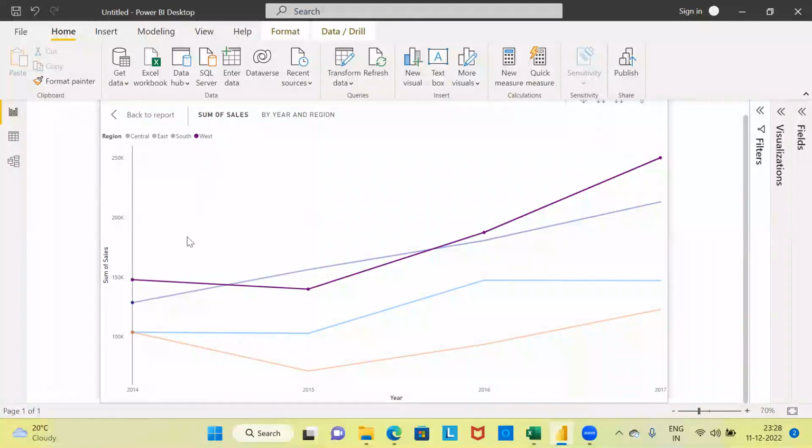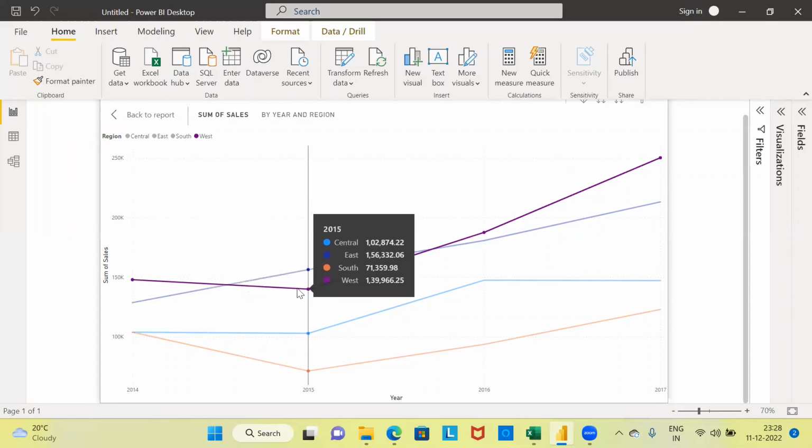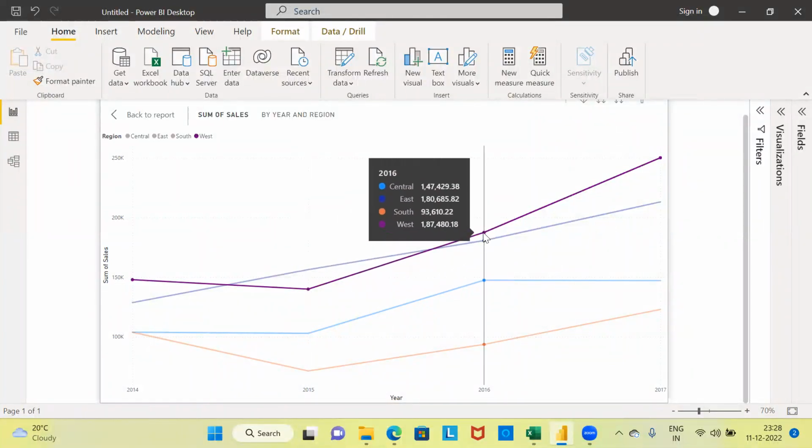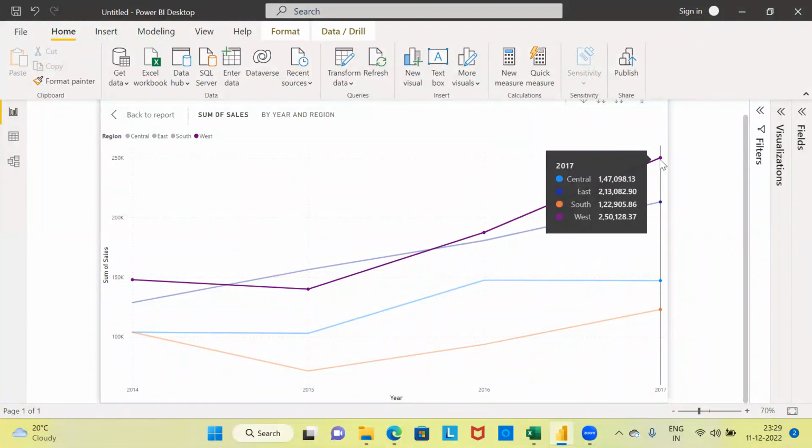Let's select the Western region. Western region has the highest sales for 2014. However, its sales go down and it takes the second position. Further, in the year 2016 as well as in 2017, what you see is the sales for the Western region again come right at the top.